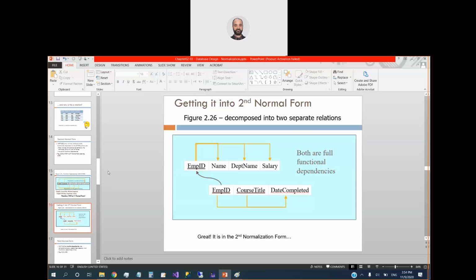Normalization, guys, is something like a checklist. So we have to go and check for everything. Make sure that there are no multi-valued fields to be in the first normal form. Make sure that there is no partial dependency to be in the second normal form. Then after that, we go and check other things.